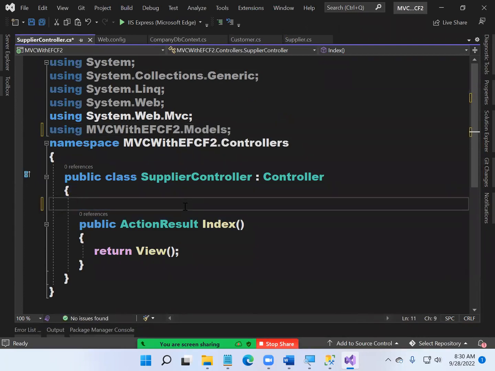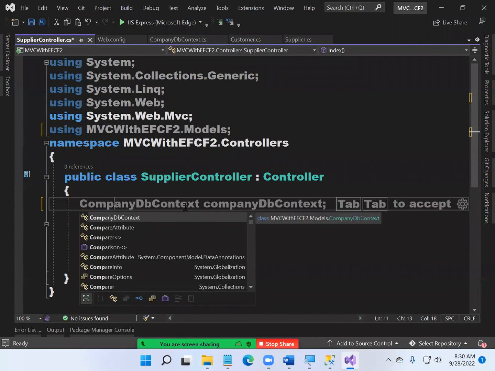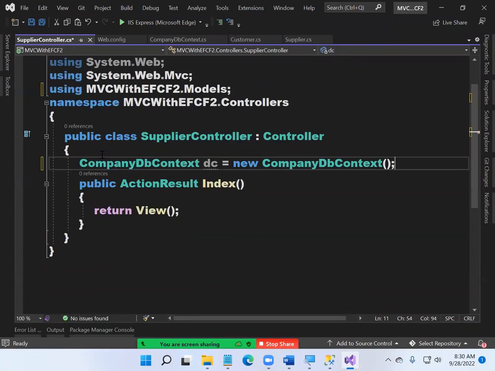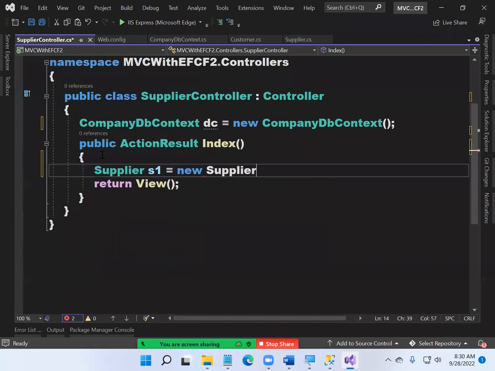Now do one thing. I'll leave the index action method because you write all these things here. I'm going to perform only one insert operation so that the database will be generated for me. Create the context instance: CompanyDBContext DC is equal to new CompanyDBContext. I am trying to insert all these things manually. Simply, Supplier S1 is equal to new Supplier, SID 101, and supplier name, I'll give some name here.